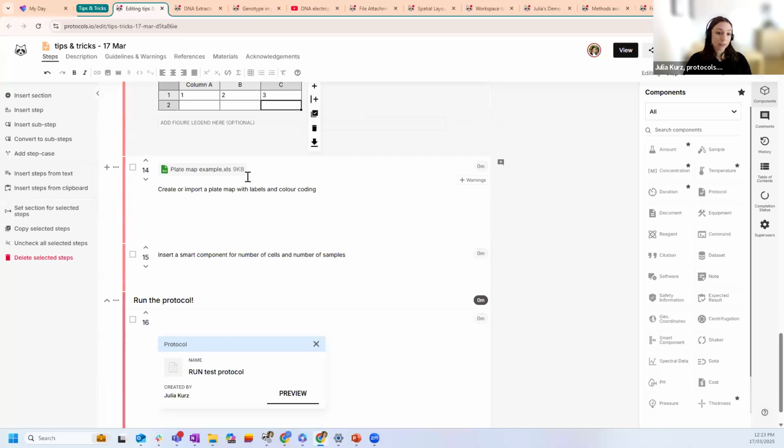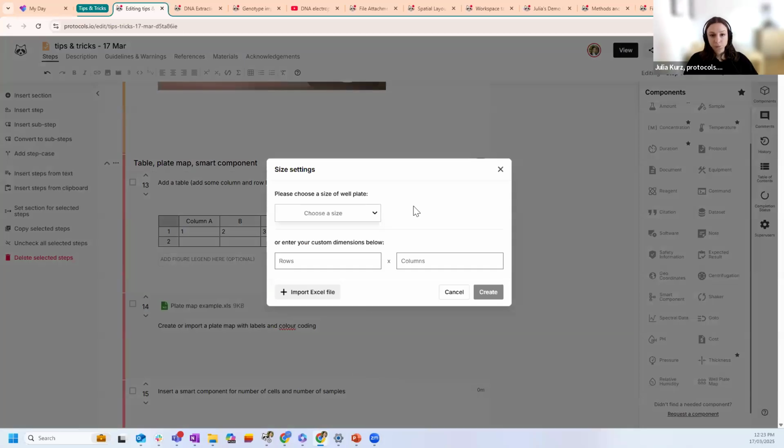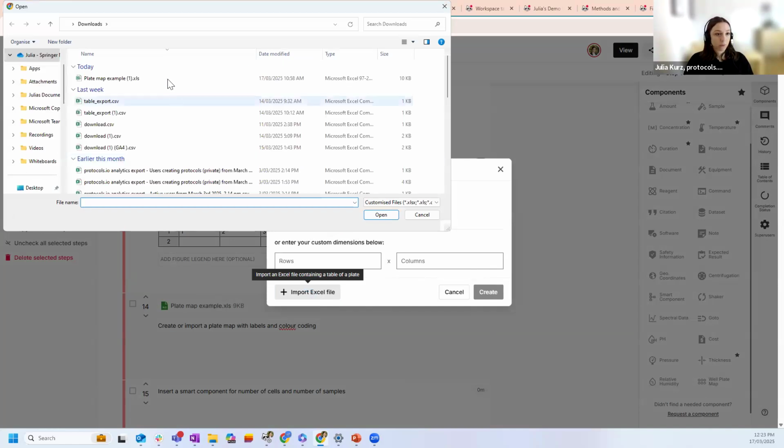This is a plate map example that I'm going to show you. If I want to create a plate map, that's a component, so I can go down and click on this well plate map. I can choose the size that I'd like. These are standard well plate sizes. I could create my own size, or I can import an Excel file. I'm going to import this file here that I've got.